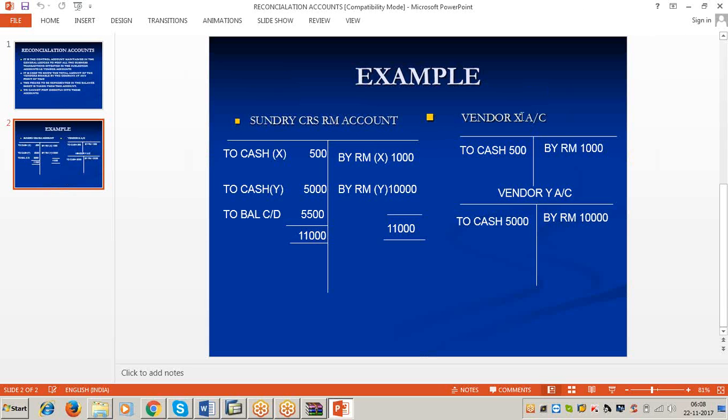See, let us assume we have two vendors, vendor X and vendor Y. So you purchased material from vendor X for $1,000. Then that is posted to credit side of vendor X. Similarly, you paid $500 to X out of 1,000 invoice amount. So that is posted to debit side of vendor X. Similarly, we have vendor Y. So from vendor Y, we purchased material on an invoice for $10,000, out of which you paid only $5,000.